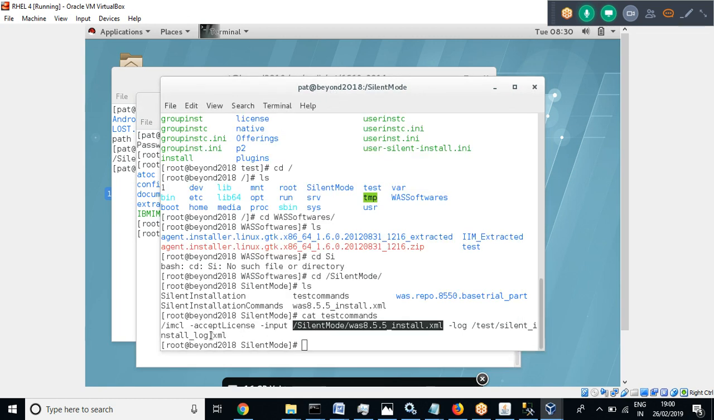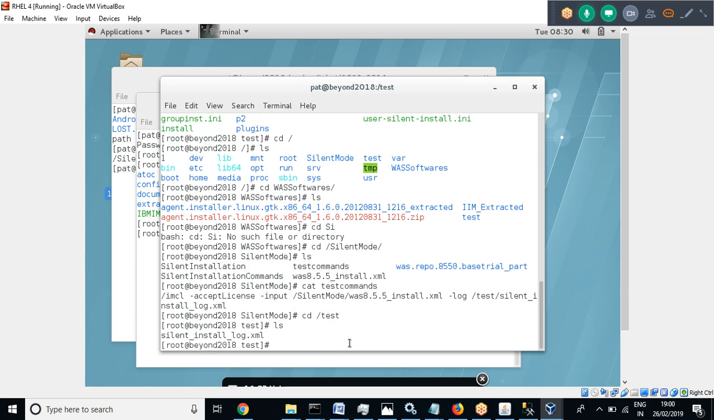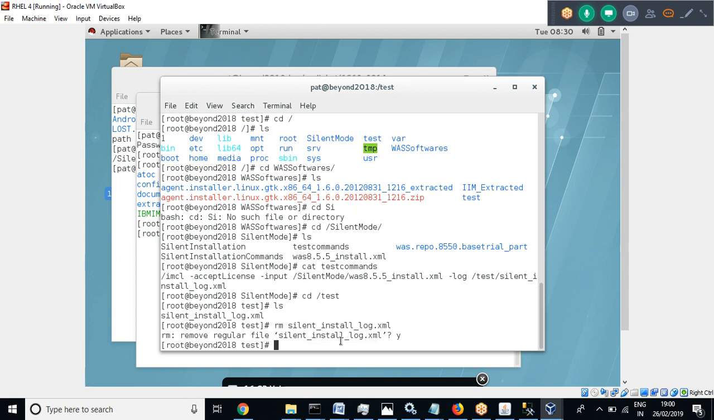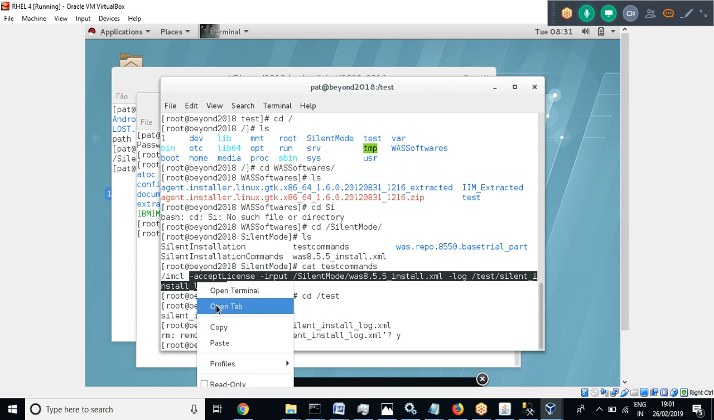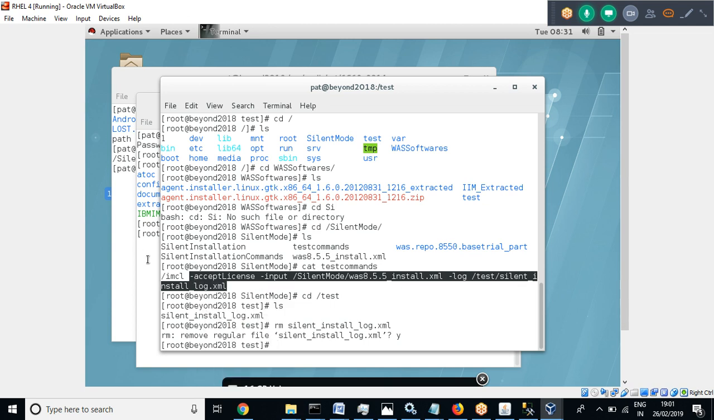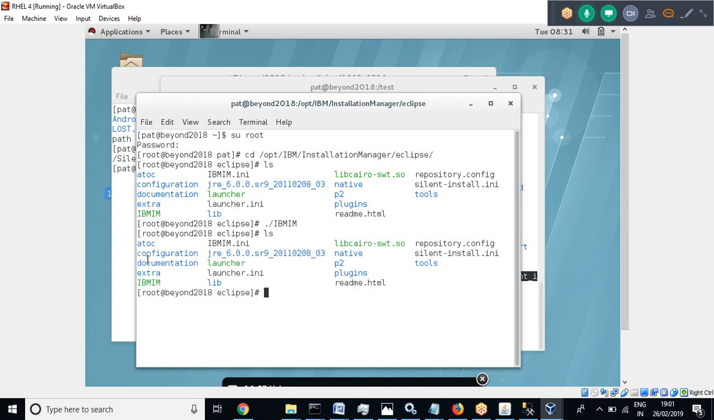So let us start the installation and see. IMCL accept license. We are inputting the response file and we are giving the log location. So let us remove the log file also. cd /test, rm last. Yes, done. So that's it. We placed the software in the path which we required. So let us run the command. It should add the repository by itself and it should install WebSphere.